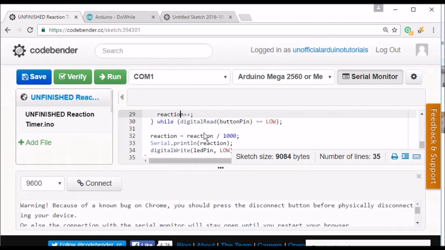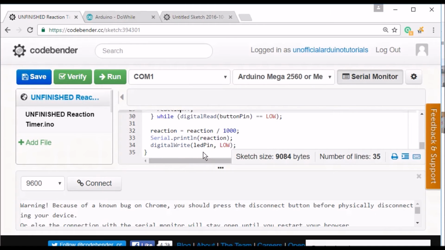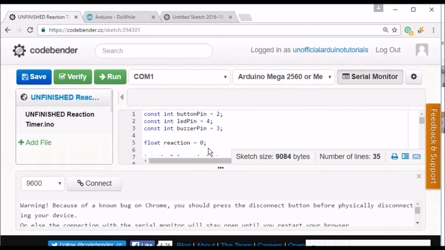And it's going to do that while digital read button pin is low. So whilst it's not pressed, it's going to carry on counting. Then when it's high, it's going to stop doing that. It is going to divide it by 1,000, so we get it in seconds, not milliseconds, because it's increasing the number each millisecond. It's going to print it in the serial monitor and set the LED pin as low. That's just the code. Upload it, and now let's see what exactly is going to happen.